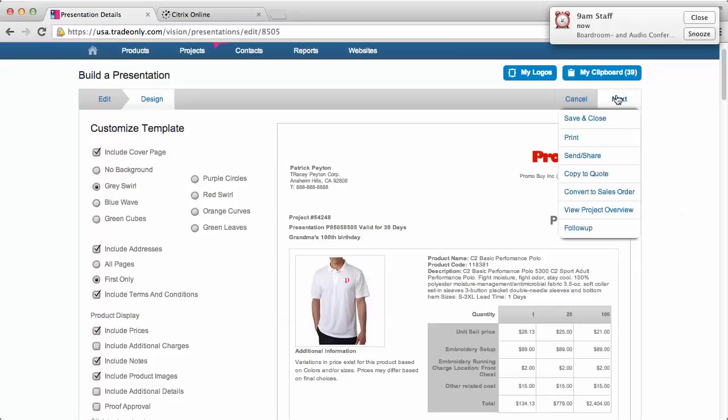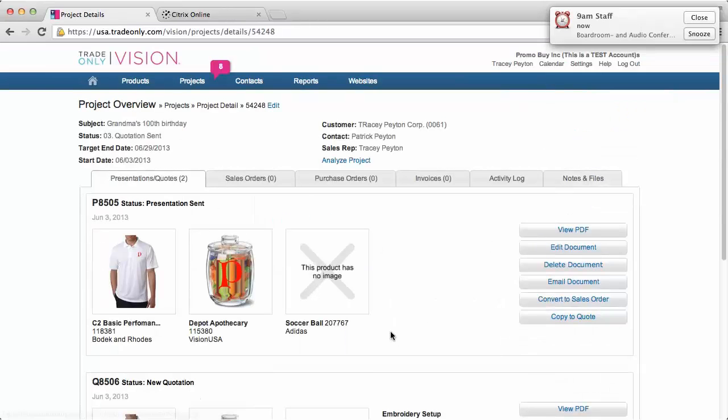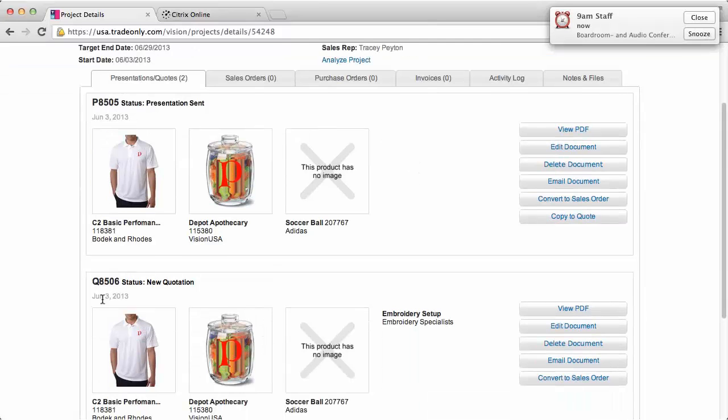So then what we can do is we can save and close this presentation, or we can convert this to copy it over to a quote. So in this case, we've presented to the customer, we've sent that, maybe the customer's called us up, and now we want to copy some of the information over to a quote. So we can copy that presentation over to a quote. And you can see now within the project overview, we have a presentation up here. So it says that the presentation's been sent. And then we have a new quotation, which is that copy of that presentation.